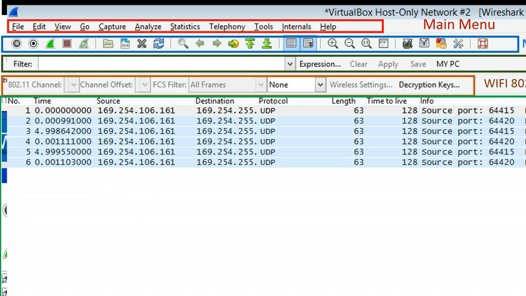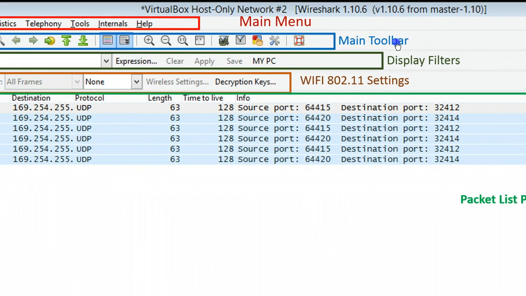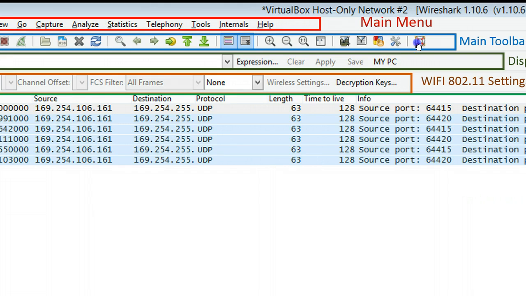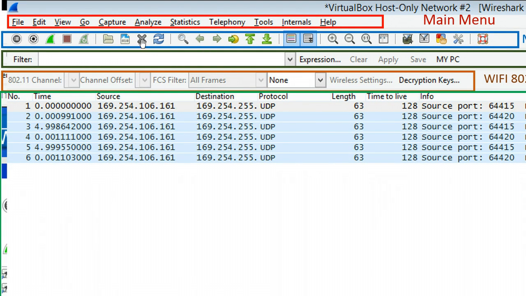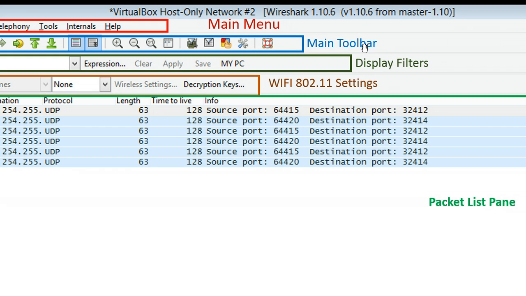So you need to wake up and you need to remember those names. This is the main menu right here on top. Now at the bottom we have the main toolbar. The main toolbar will include all these tools, and I will show you what all these tools do in a second. All these tools right here are the main toolbar.